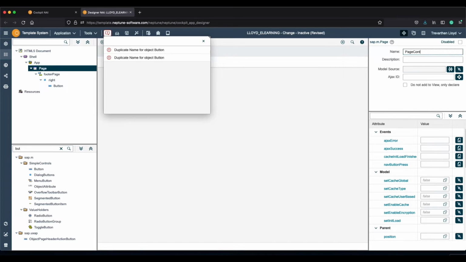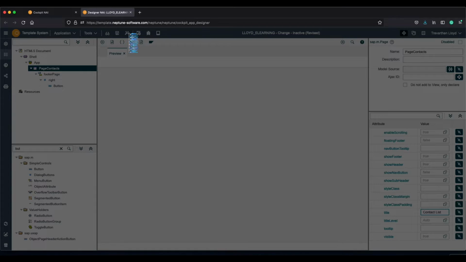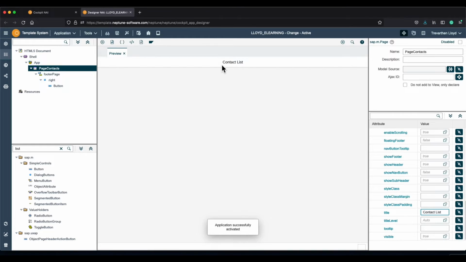Now, on our page, we can rename the component itself to page contacts, and then we can scroll down on the properties and we can type in contacts into the title property. Now, if we save and activate, we'll see that title reflected on the page itself.